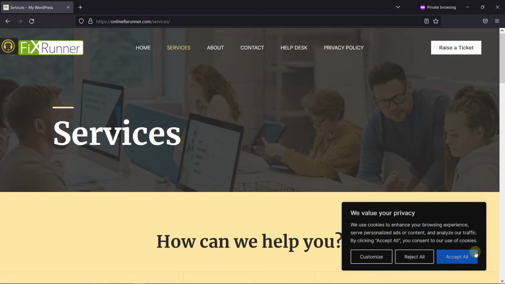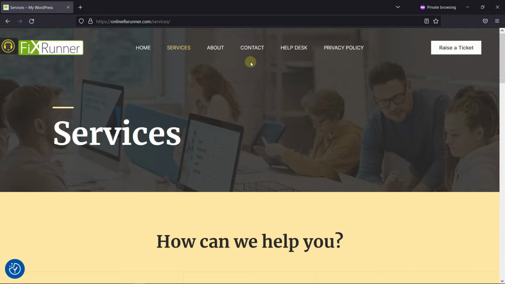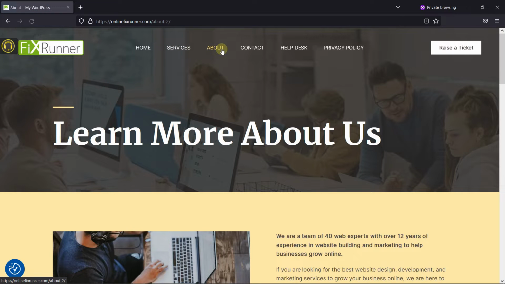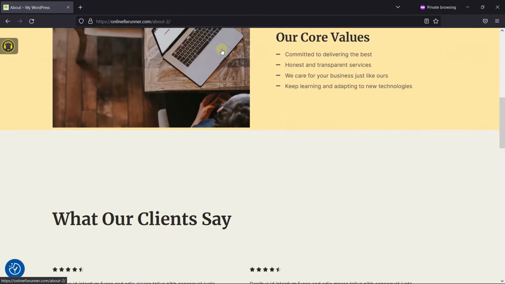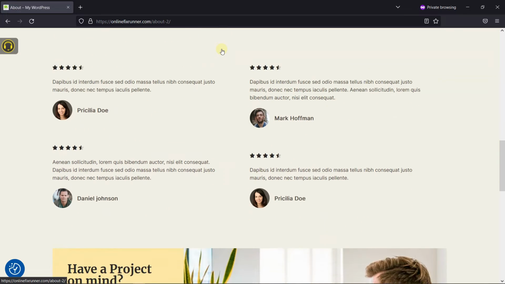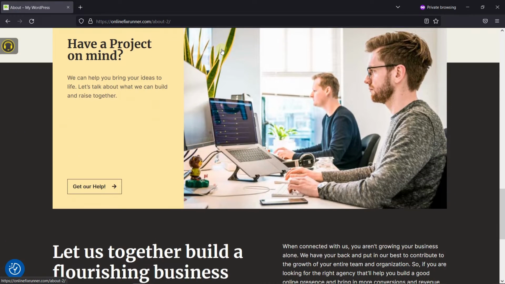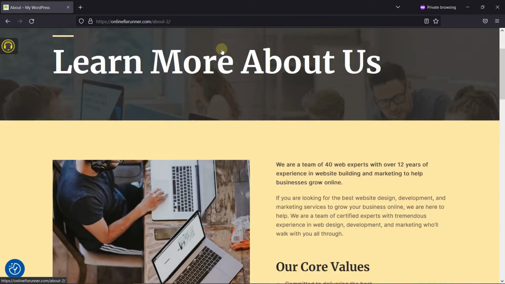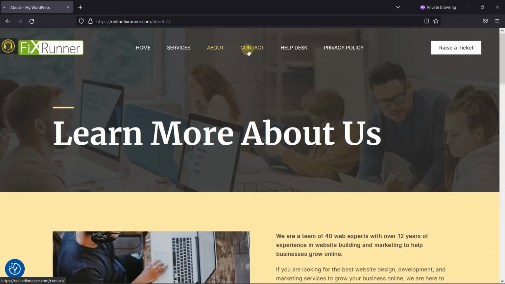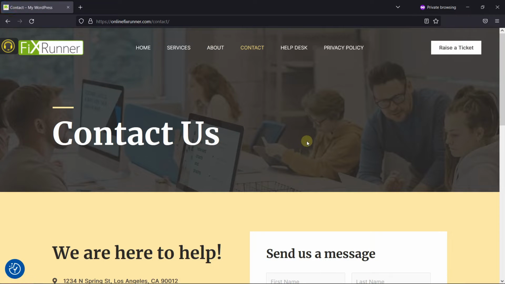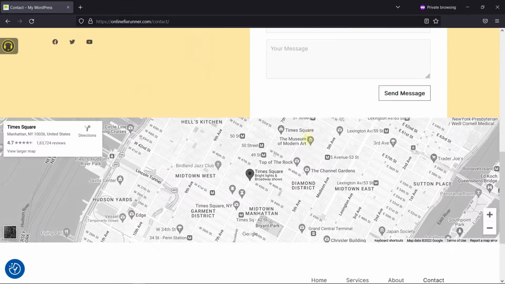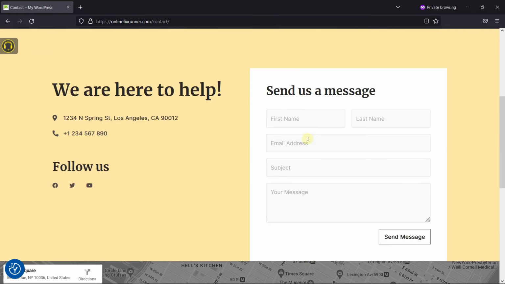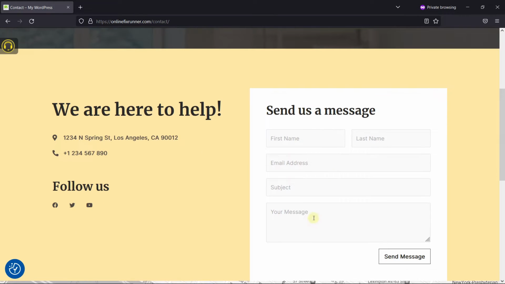Moving to the third page, which is the About page. You can use this page to give the customers a little insight about you and your services and how it's different from your competitors. You can display the client testimonials here as well. Contact page here displays all the contact information like your contact number, address, and the location. Visitors can fill up this form to contact us for their customized queries.